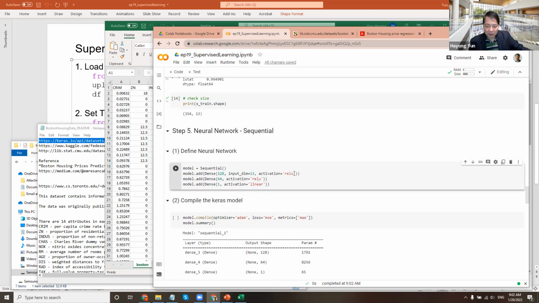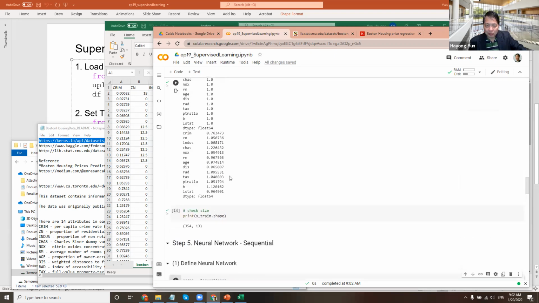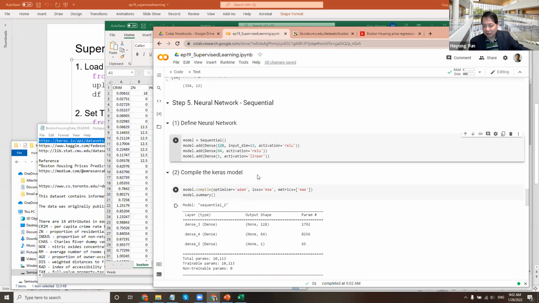The activation in the middle layer, typically I use a relu. It gives better convergence. For the output, I have to be careful. I'm not going to use a sigmoid because housing prices are not between 0 and 1. So I'm going to use a linear activation function. I'm just going to output what the neural network predicts.